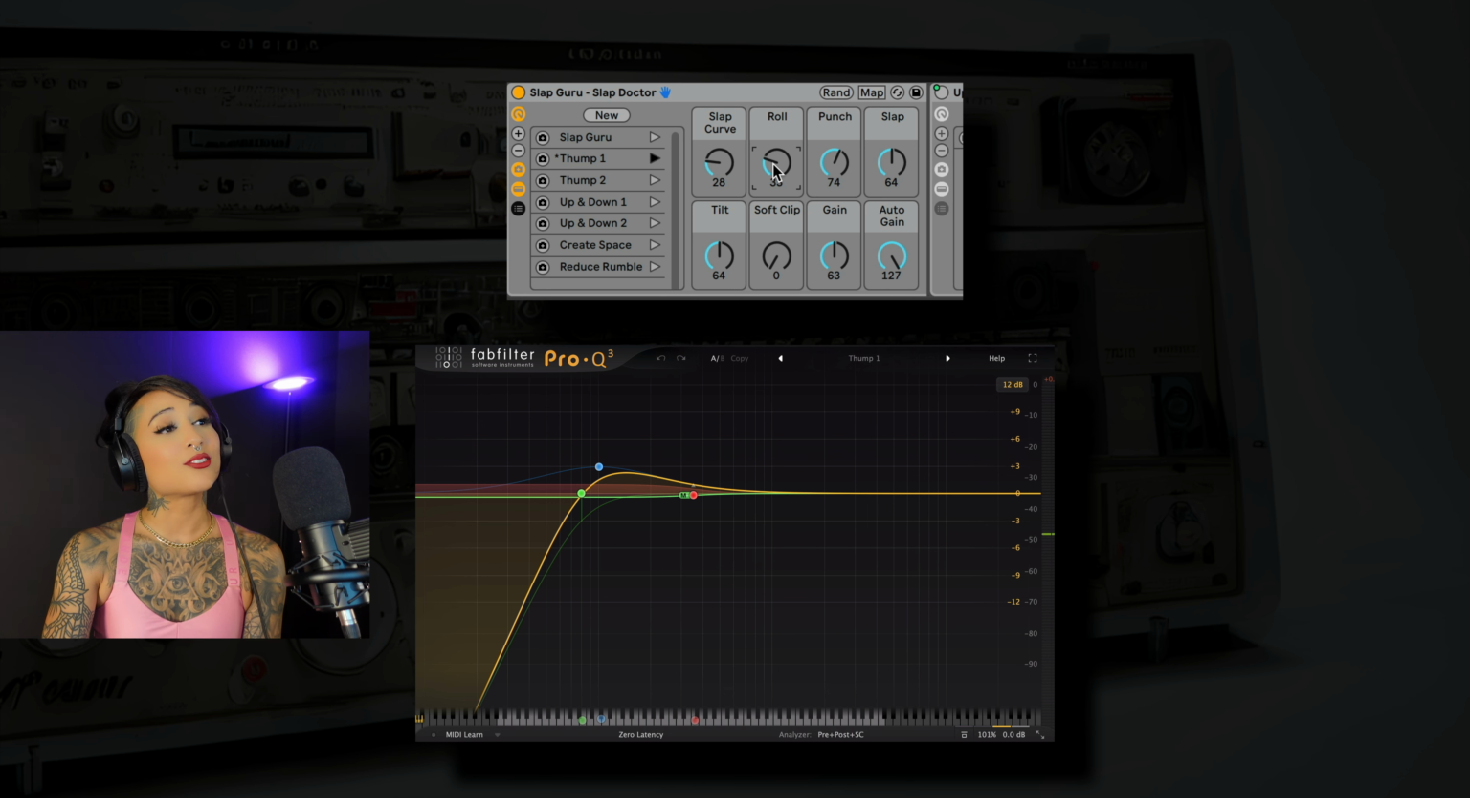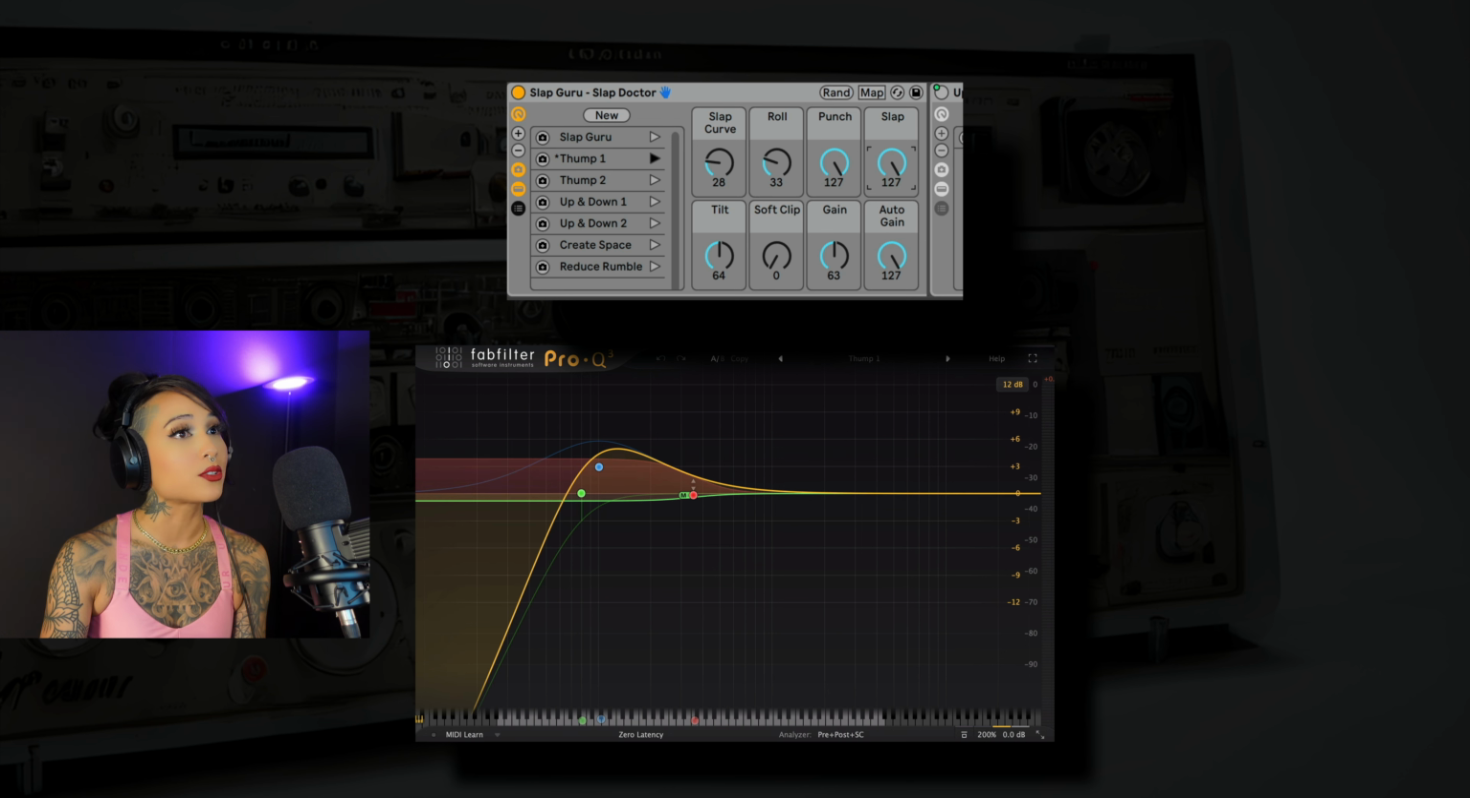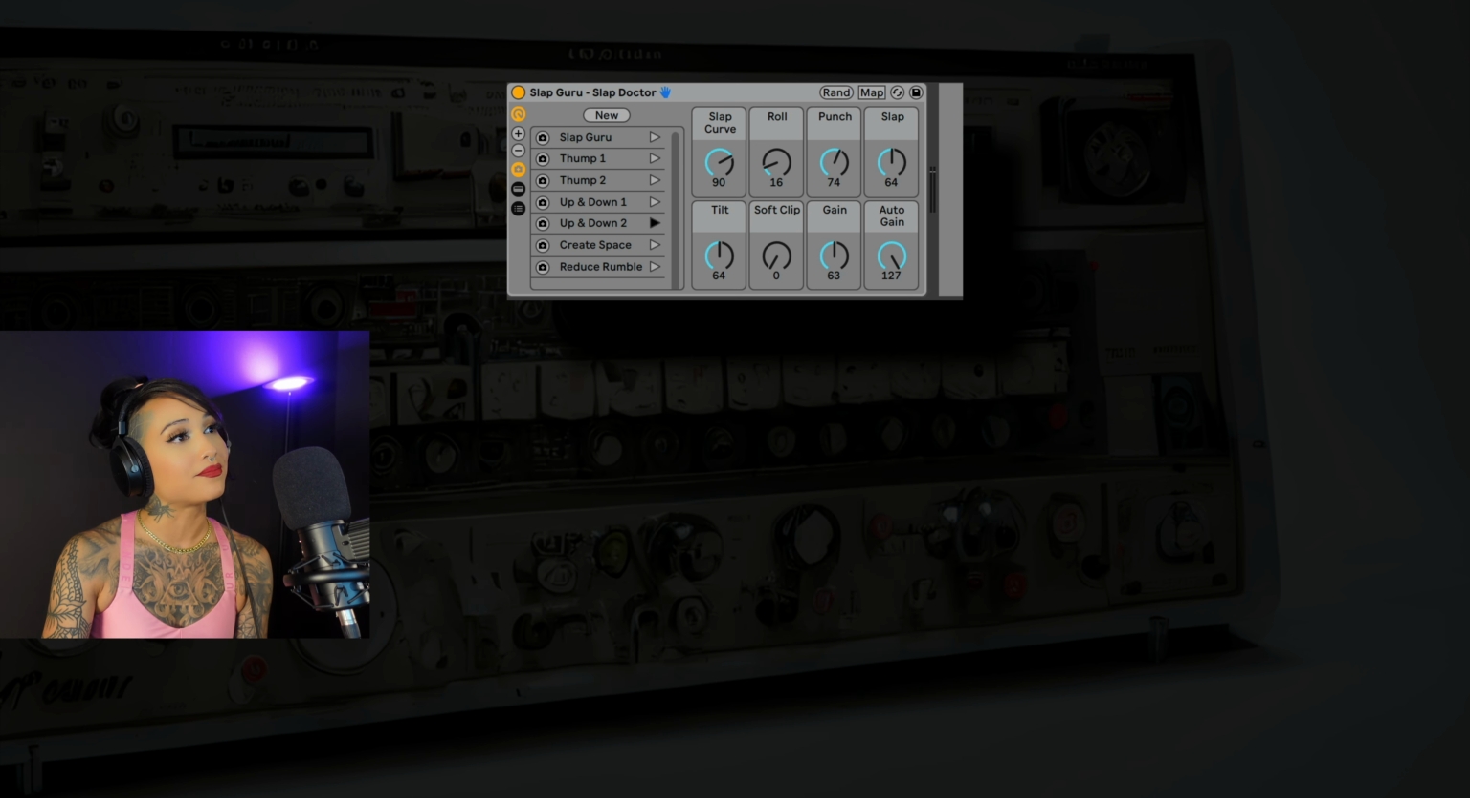So this is extremely helpful if you're mixing a song with a muddy low end. The punch knob is going to be adding more or less dynamics to the low shelf. So you can either have a lot or no dynamic processing. The slap knob is controlling the dry-wet, which will either increase the bump and dynamics or remove them altogether depending on where you leave it. I'll close this up and let's listen to a few of these different presets.